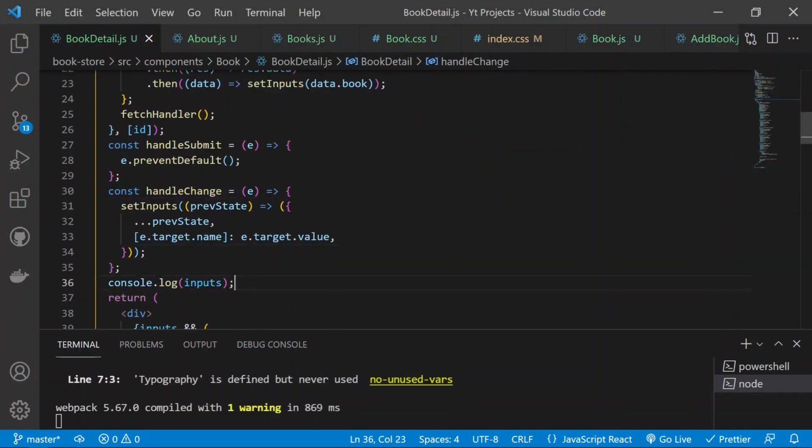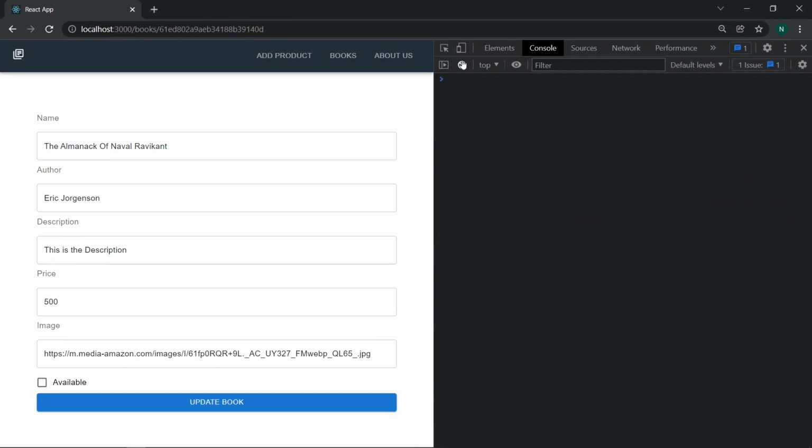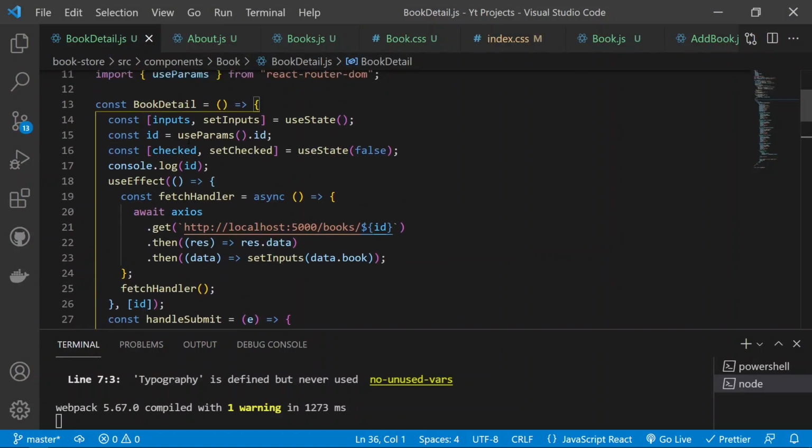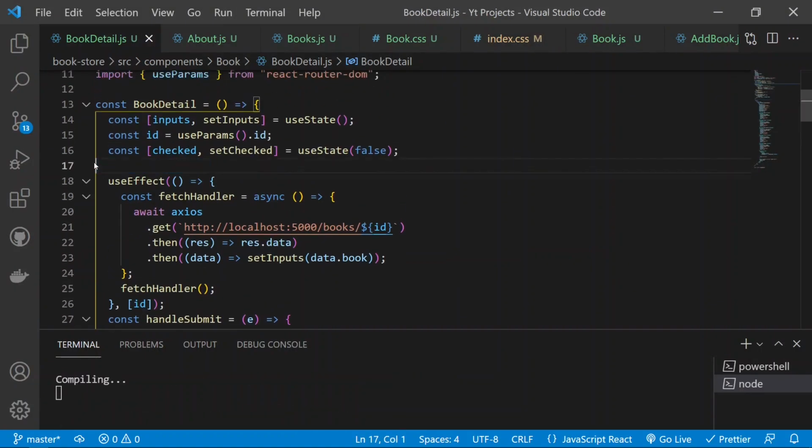So we can just remove the console.log inputs. Now if I remove all of the things from here, you will see all of the things are now handled here. And we can also remove the console.log id over there.